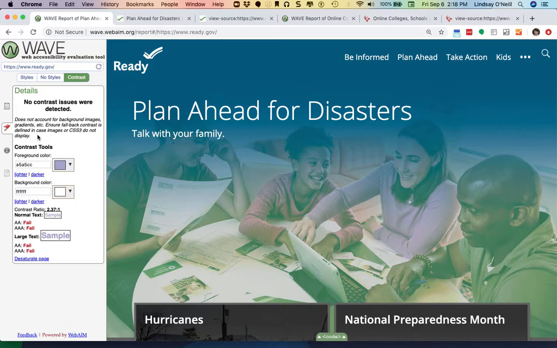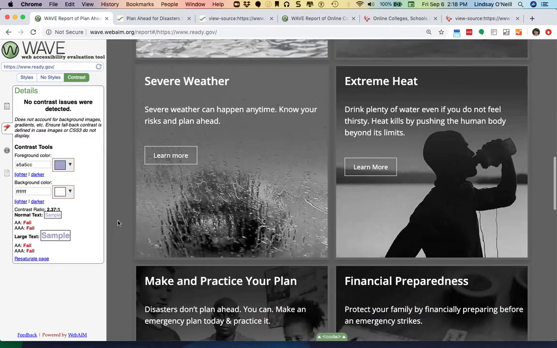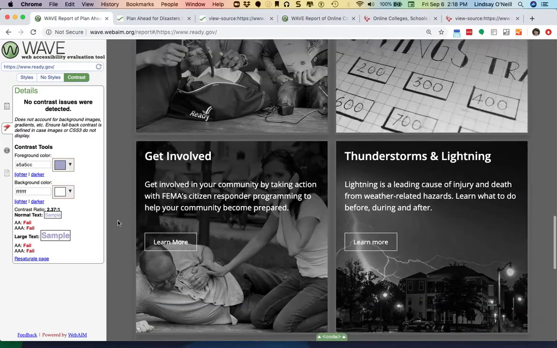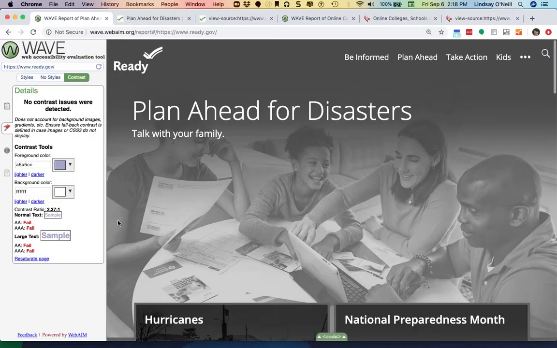But otherwise, it looked like everything went fine. And there is also an option here to desaturate the page, so you can see what it would look like for maybe a person that has some color blindness or other vision issues that might keep them from getting the full experience of a page with color. It's nice to be able to see a page in grayscale so that you can kind of pick out some of those contrast issues.